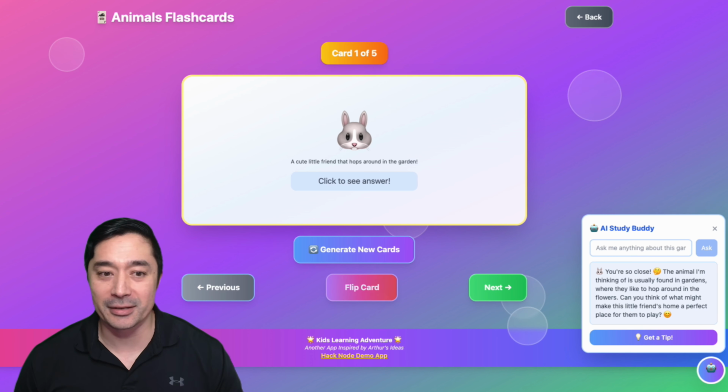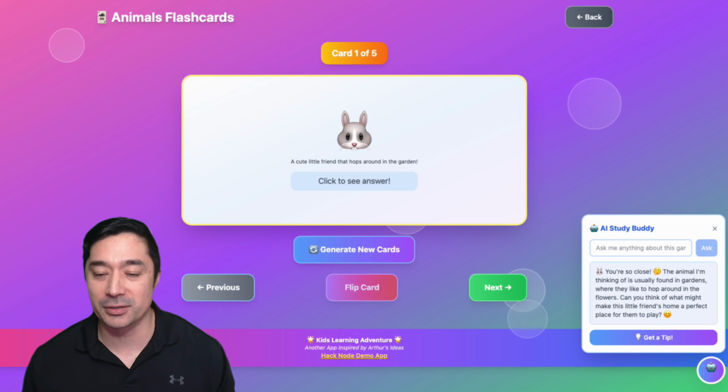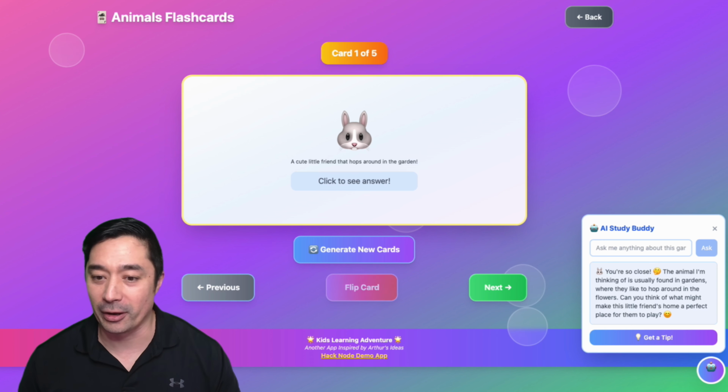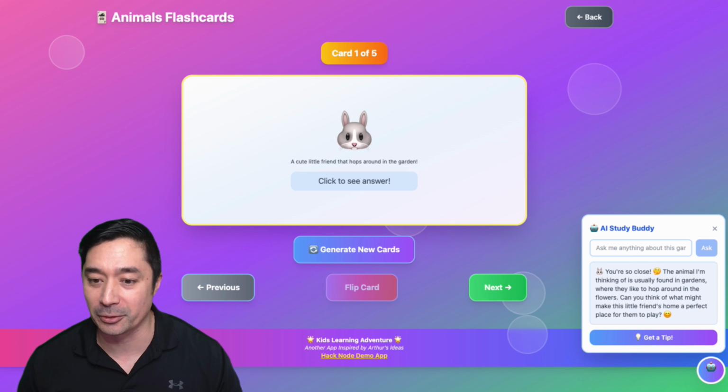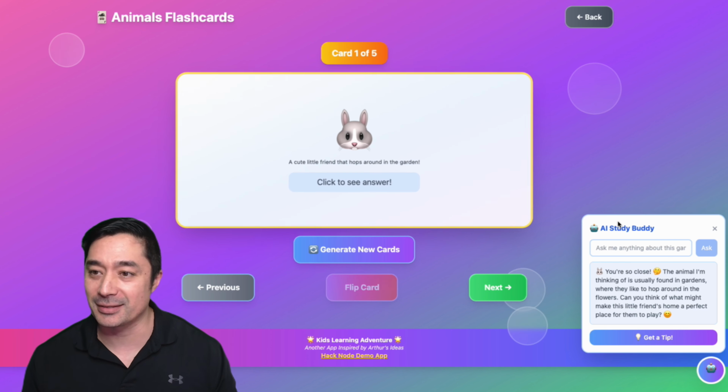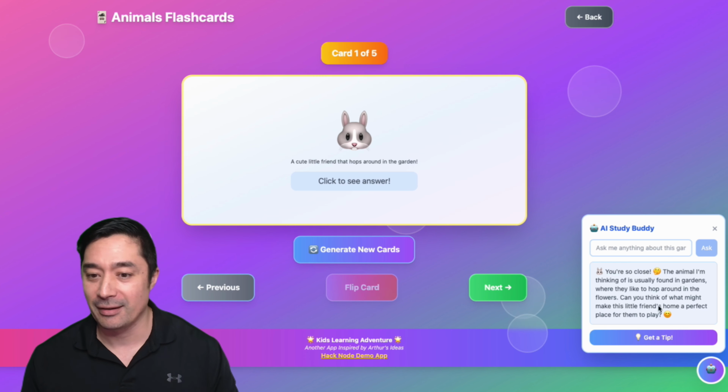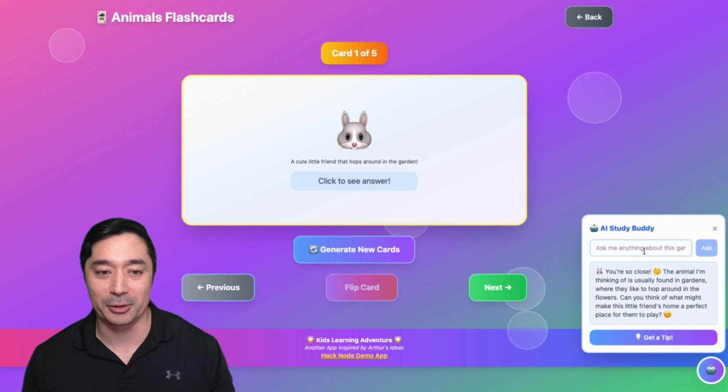Okay, so I asked it, is the animal a dog? It said, you're so close. The animal I'm thinking of is usually found in gardens where they like to hop around and look at the flowers. Can you think of what might make this little friend's home a perfect place for them to stay, to play? So it is not directly giving me the answer now, but it's giving out clues.